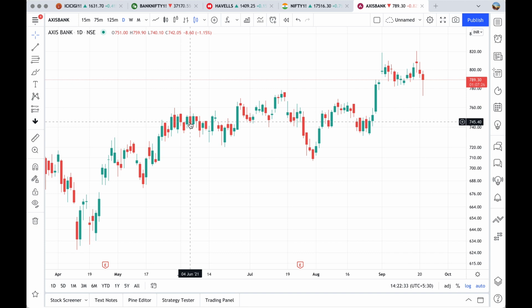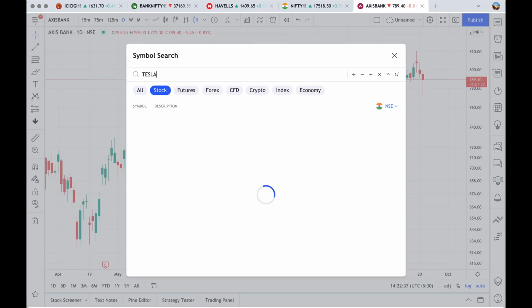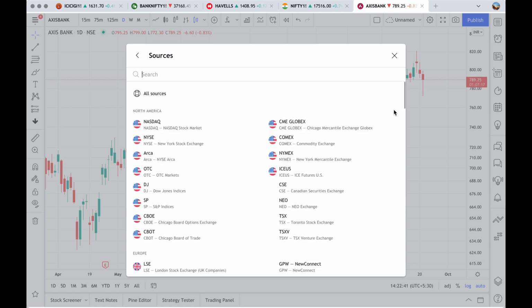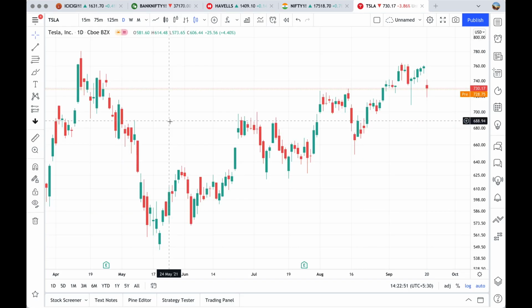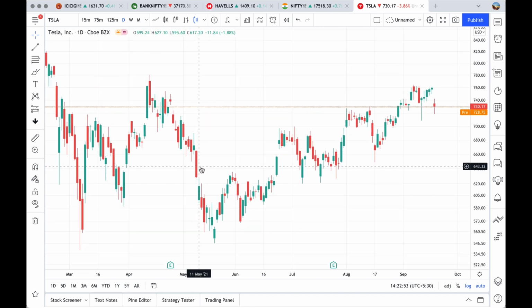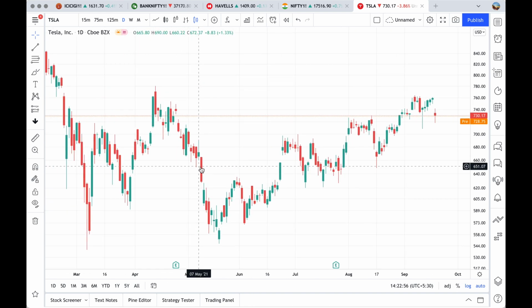Now let's say, for example, if you want to open the chart of Tesla. Now TESLA will not give any information under National Stock Exchange. So I can either do NASDAQ or I can do all sources. I know it's listed in NASDAQ, so if I just select NASDAQ, there you go, this is Tesla. This is Tesla's chart over here right in front of us, right?